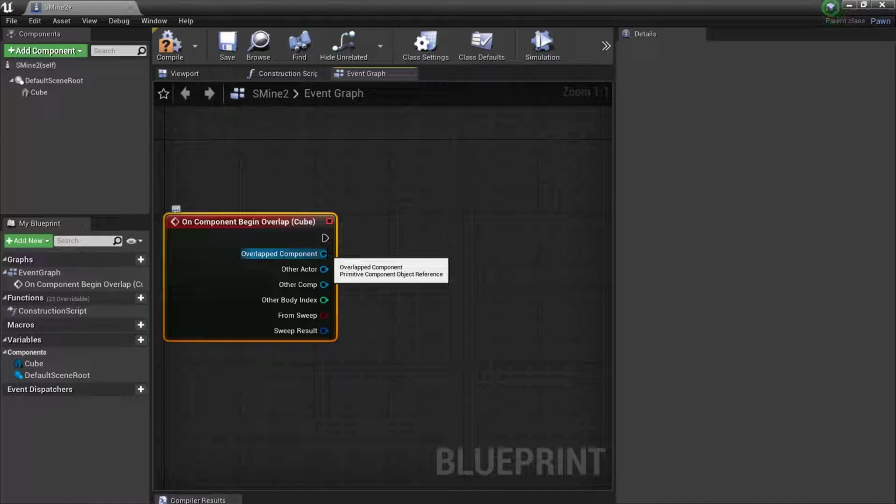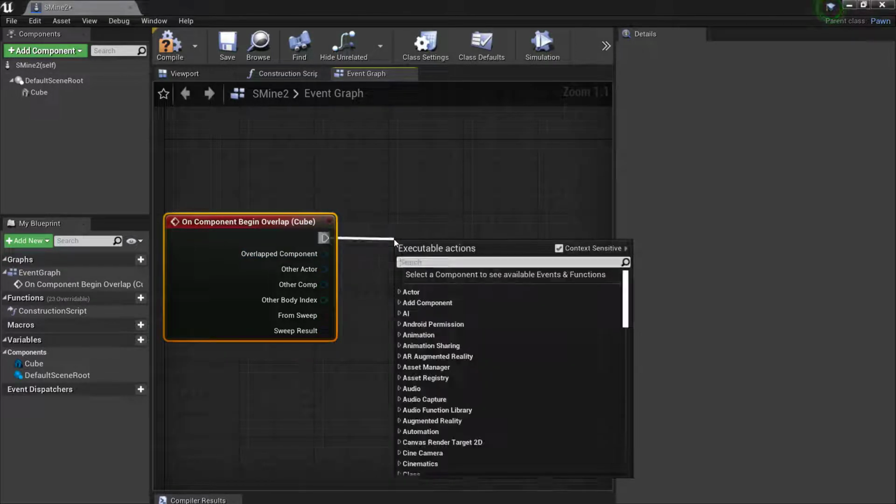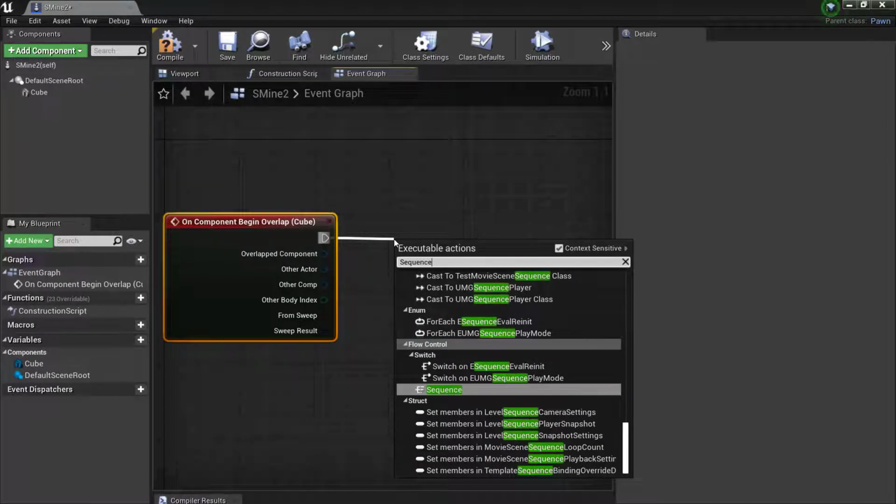We need a way to split and create a "first do this, then do this," and that's done through creating a sequence. So we're going to pull this out and type in sequence. When we do, underneath flow control, this is the one that we're looking for. If you like, you can star it.